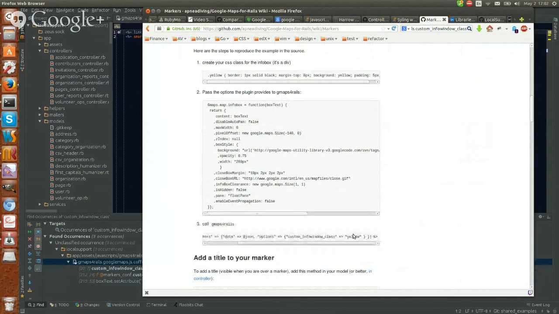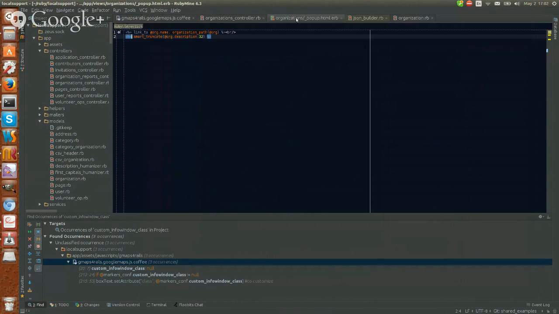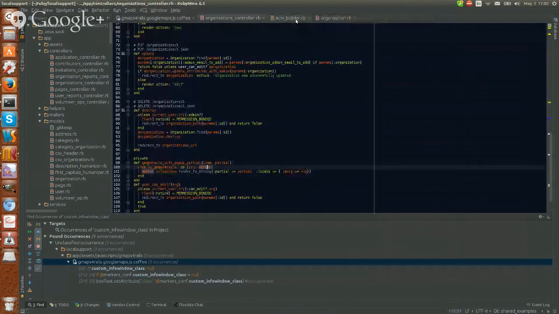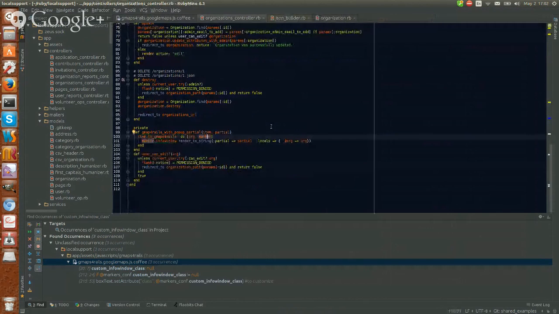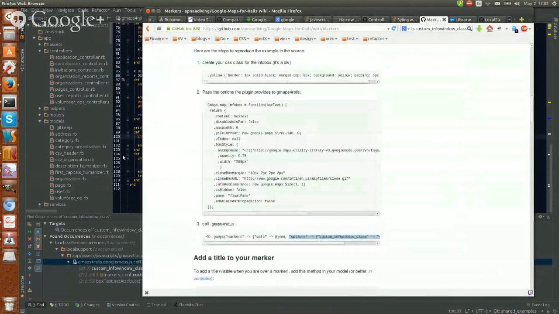Oh, wait a second. Custom info window classes. Well, why? That is way easier than I thought. Let's see if we can drop that in here. There's data JSON.